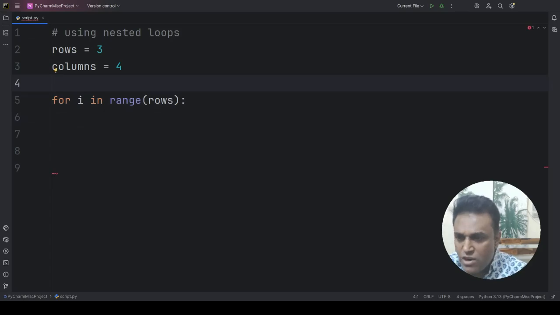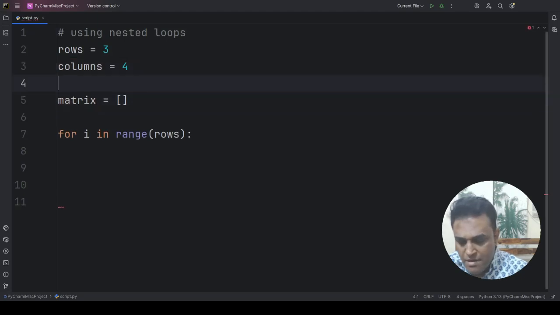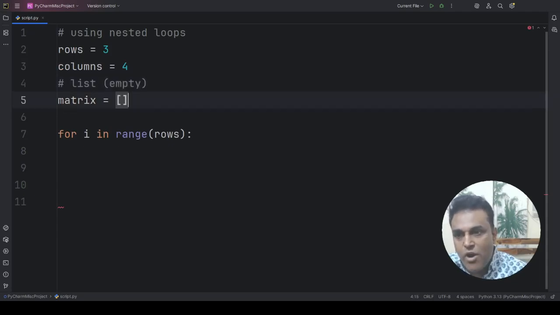Okay, I just forgot that we need an outermost list. So first we need to create that outermost list. And inside that list, we are going to have the 3 nested lists, right? So let me just say nested, or can I just give the name as matrix? Okay. Now you can see that I have declared a list, which is basically empty at this point.